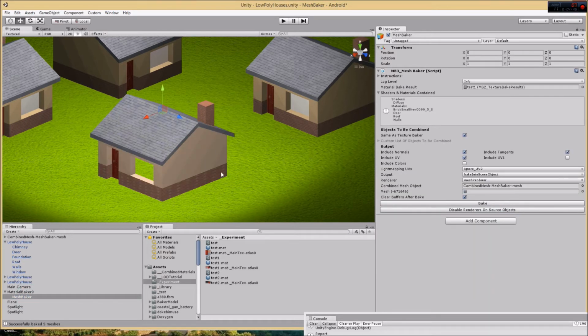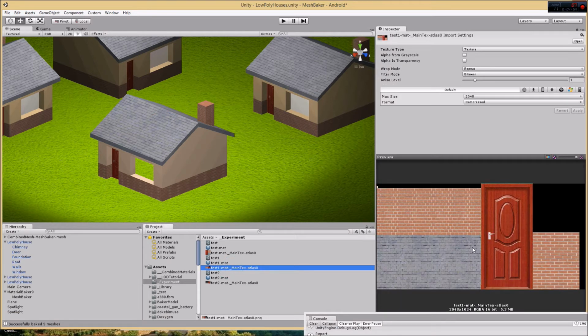So now it's looking almost the same, although this is a little blurry. I'll explain that in a moment. If we look at the atlas, you can see what's happened. This brick texture is much bigger because it's been tiled a bunch of times and then added to the atlas. Same thing with the roof texture. And there's actually 2 copies of the brick texture, one for the chimney and one for the foundation, and that's because these use different tilings.